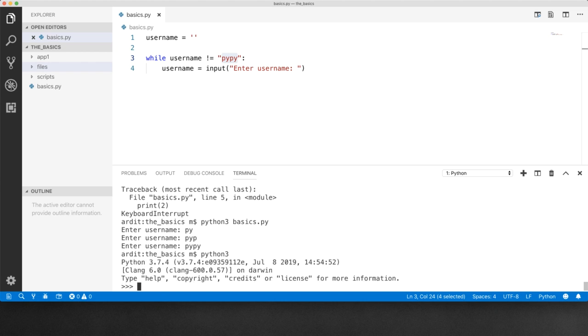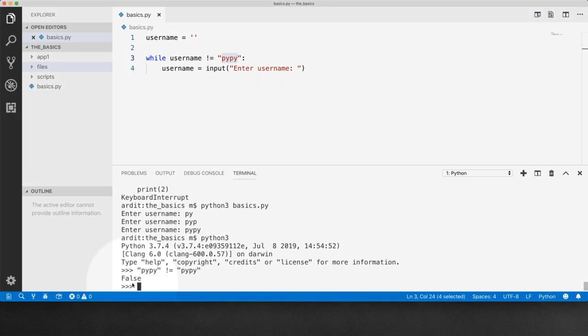So pi, is it different than pi? No, that's false. So in the third iteration, this will be equal to false. And that is when the loop ends. So for loops end when their container is exhausted, and while loops end when the condition is false.